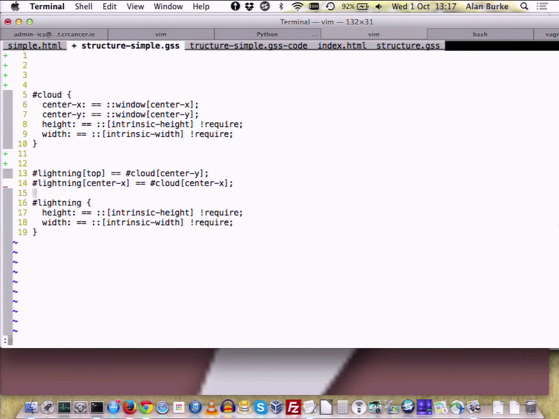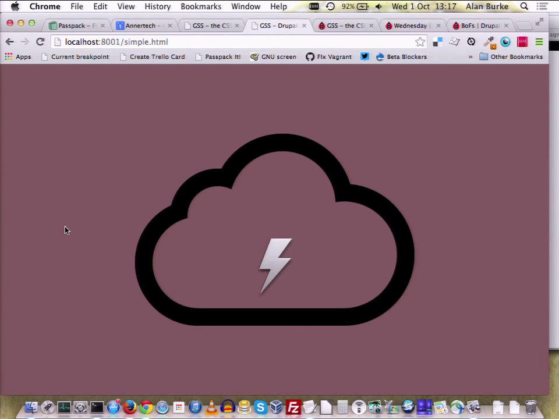And we put some more information here. And again, this is similar to the rules that we had above, where we said that we want the lightning's height and width to be equal to its original intrinsic values. So let's have a look at that. So we reload the page. Shazam. There we go. One live demo that worked.